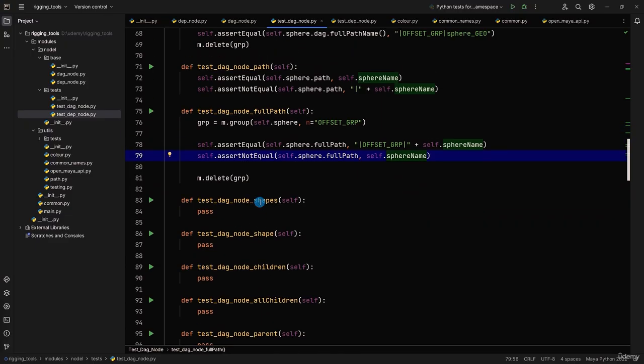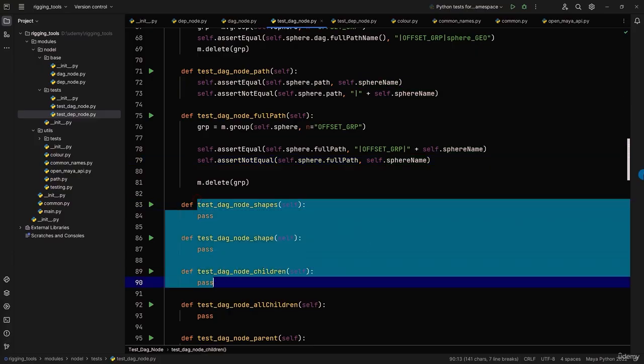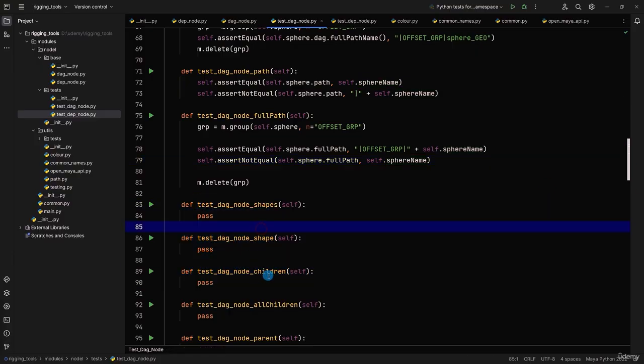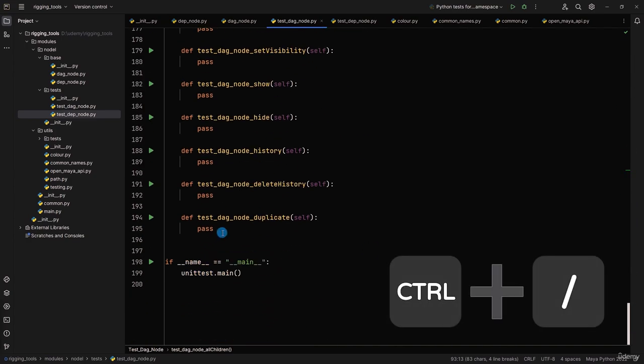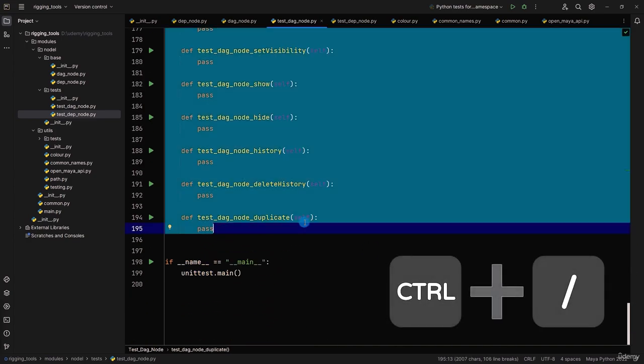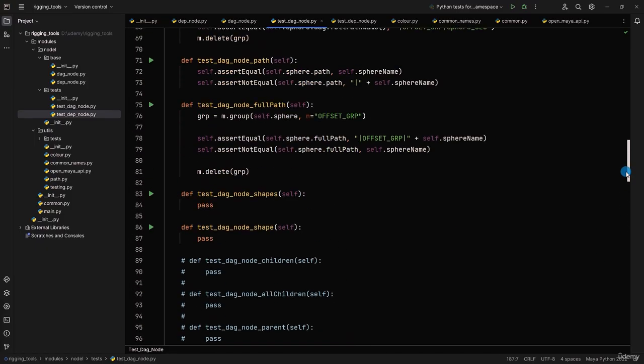One thing we can do to make sure it says the right number of tests that we're actually going through is also maybe just comment these out. So we'll highlight all of these tests that we're not going to do. Let's do shapes next, so we'll leave those unhighlighted. All the way to the bottom. And then we'll press Control and /. And that will add the comments to all of the other tests, which will stop them running.